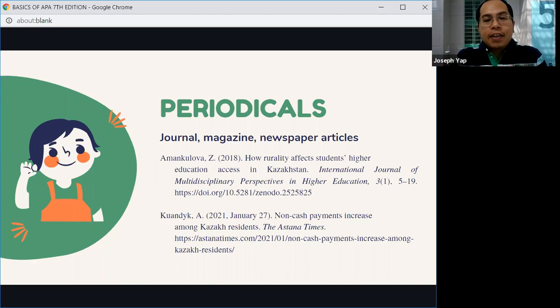And then what you have to remember, right? Even in the sixth edition, the volume number is always italicized, right? So the name of the journal and the volume number are italicized, and then it goes back to the regular one. So the issue number goes back to the regular one with no italics, followed by the page number and the DOI, all right?